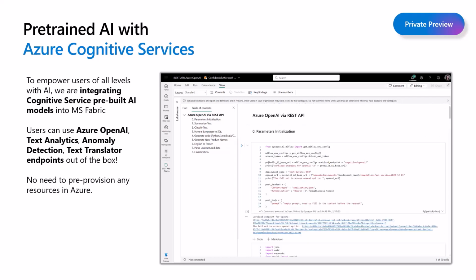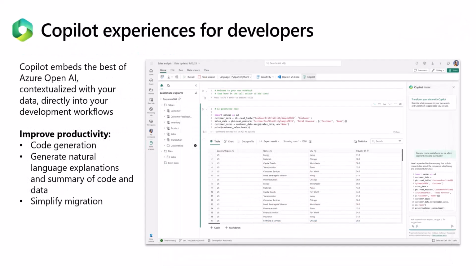Thanks to integrating with Cognitive Services, it means that we can also offer built-in integration with Azure OpenAI. We will bring developers in Microsoft Fabric a large set of productivity-boosting experiences. For notebook users, this means that we will offer built-in Copilot experiences for generating code, explaining code, troubleshooting, and much more. We're using the best-of-breed AI models from Azure OpenAI and contextualizing our interactions to be relevant for your data and your code.